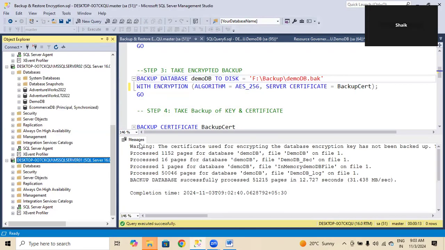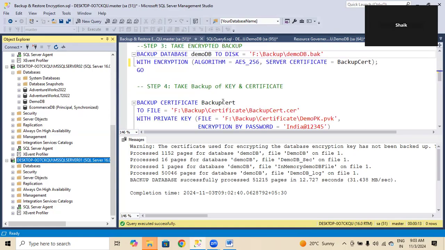I am not pretty sure about TDE, but I believe there is an option like a master key which we have to enter every time of restoration. Yeah, TDE is Transparent Data Encryption. It's ongoing; whatever data files are there, you can encrypt your data file also. Data file, secondary data file, log file, each and everything.